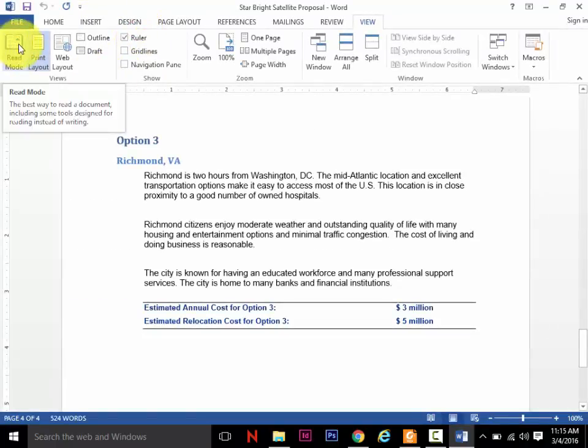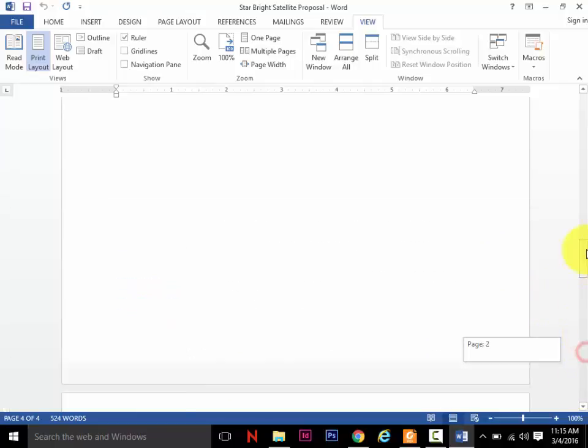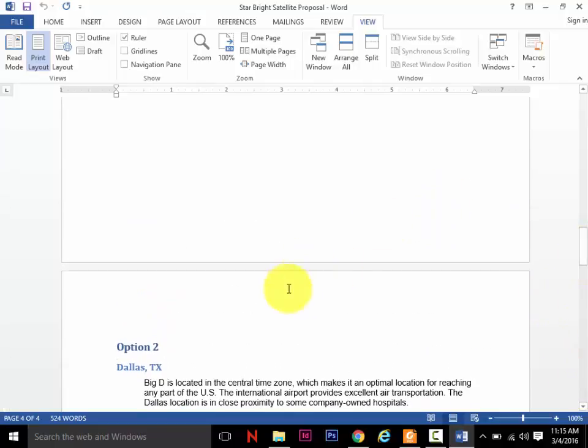I've got print layout, which is really by default, and that is what it's going to look like as you print. So it's really called WYSIWYG. What you see is what you get. So this is how it's going to print. You can see your page breaks right here.